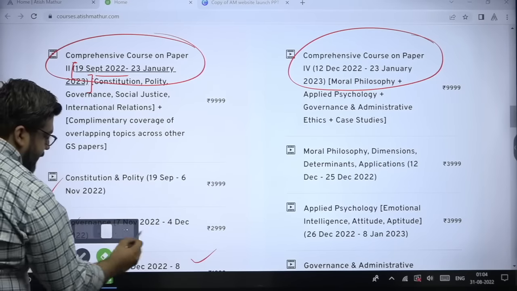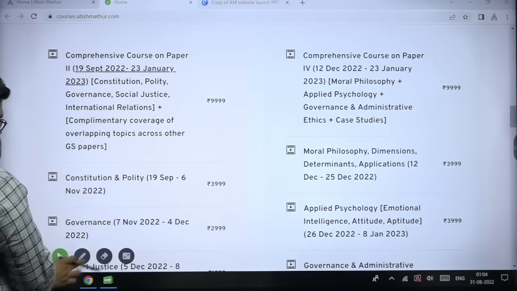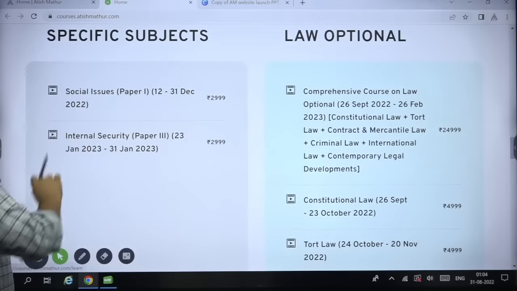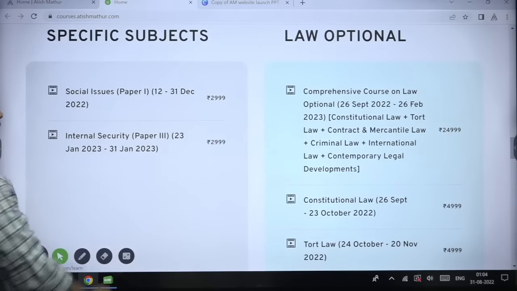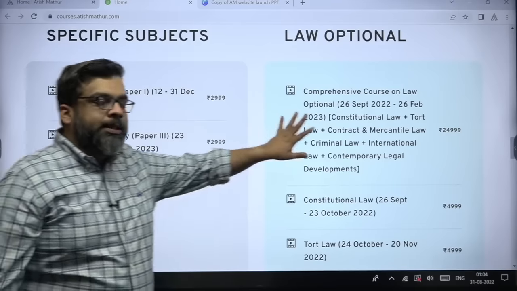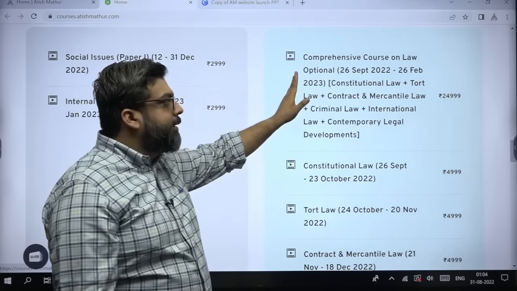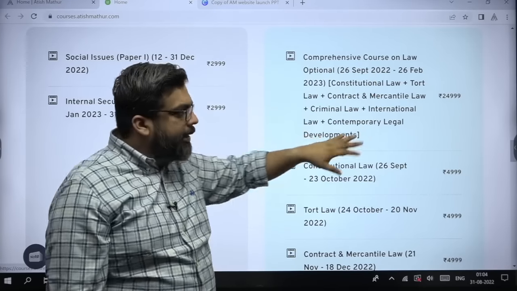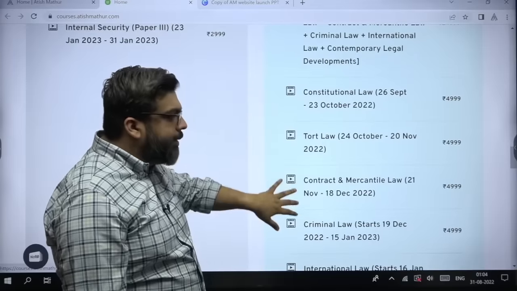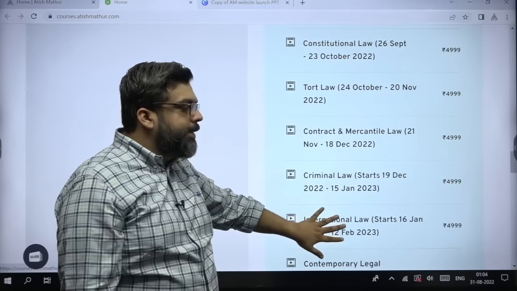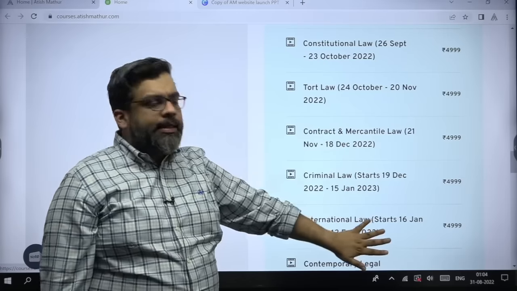Now, similarly, you've got specific subjects such as social issues for paper 1, internal security for paper 3, and you've got the law optional. The law optional will run from the 26th of September to the 26th of February. It's a longer course, it's a detailed course, and of course has sub-segments. So some of you may not need constitutional law, but a lot of students have an issue with international law. Just take the international law module.